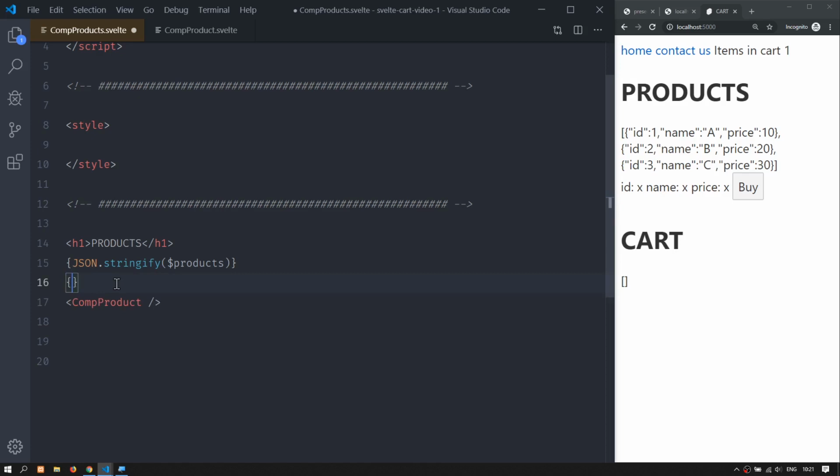I will create an each loop. That's how you do it. You open the each, you close the each, and inside this each, you can put the comp product. So I cut it, I paste it, and then I save. Let's see what happens here. I don't see anything being reloaded. You can see that there's an error.